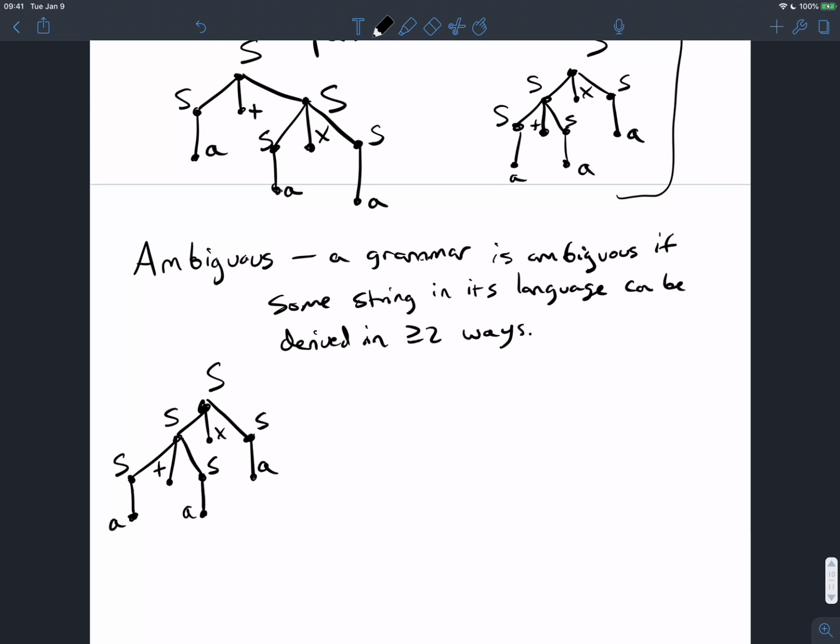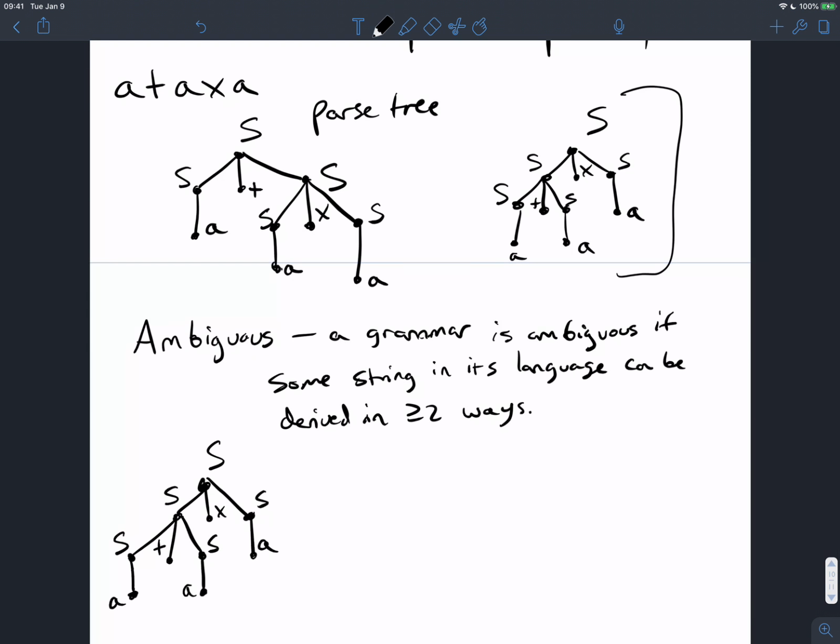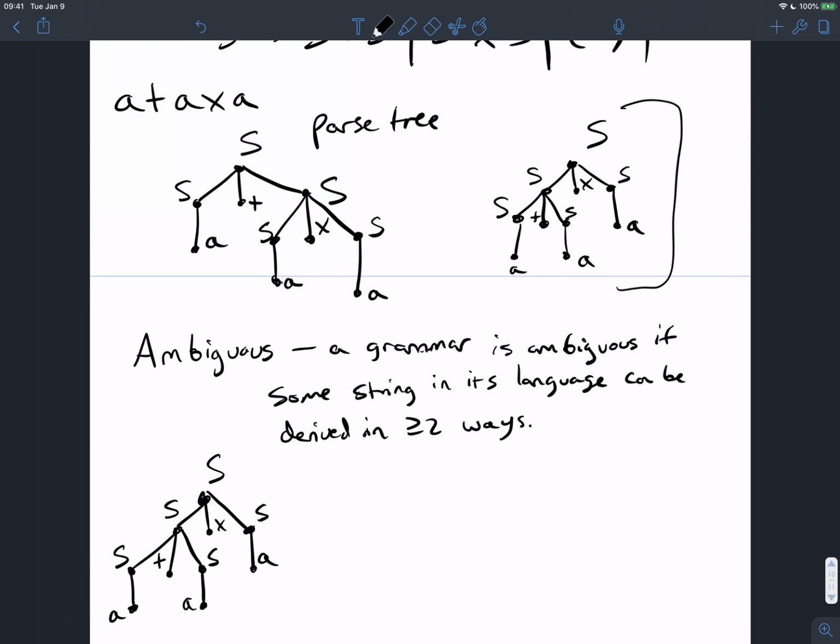Is this the only way to do a leftmost derivation? No. Well, what could I do instead? I could have started with plus, and then I could have gotten this exact same other tree that we got over here. It's just that I'm expanding different ones first, but the end result is exactly the same. So the real definition of ambiguous is derived in at least two leftmost derivations.